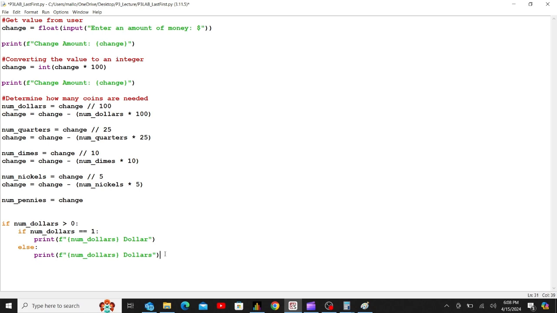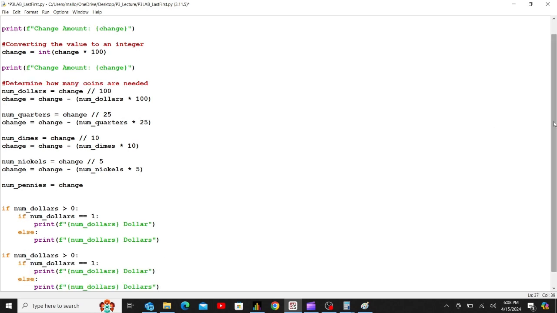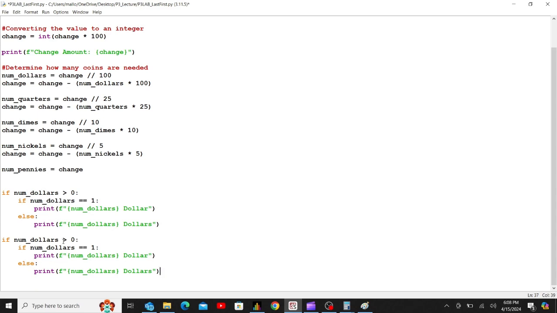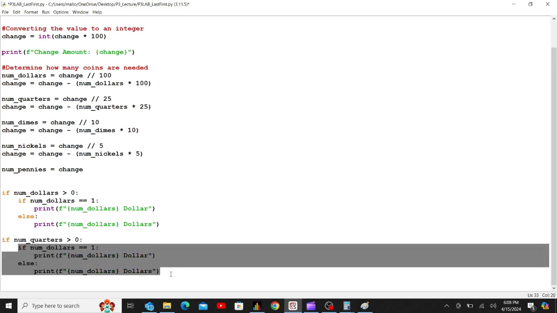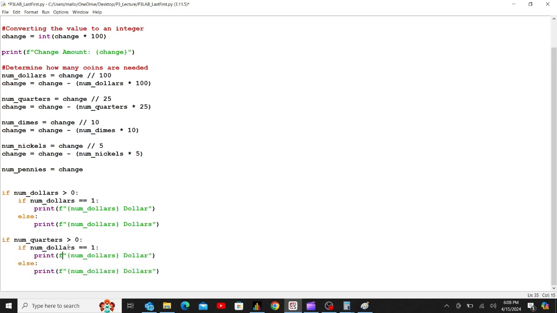All right, so I copied all those lines. I'm going to come down here and I'm going to come all the way back up against the left margin. And I'm going to paste this code in. All right, now we're going to talk about our number of quarters. So if the number of quarters is greater than 0, we go into this code here. Make sure that you change it to quarters in all of these places over here.